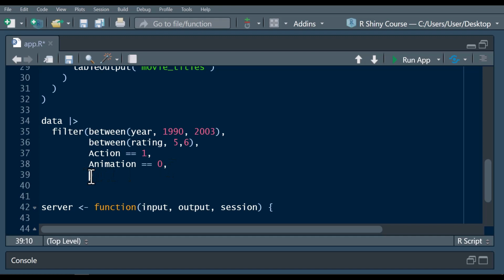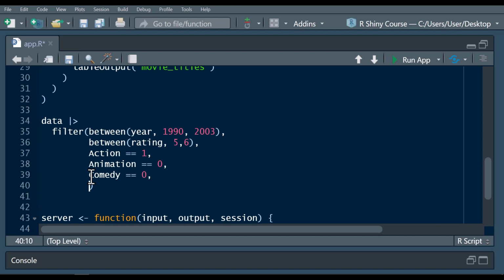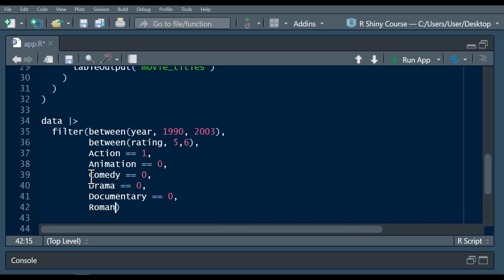Then we'll now say animation, then we'll now say comedy, it's equals to 0. Then the next is going to be drama, it's equals to 0. Then the next is going to be documentary, it's equals to 0. Then the next is going to be romance, it's equals to 0. And the next is going to be shorts, which is 0. So now we are filtering for the year between 1990 and 2003, rating between 5 and 6, action is equals to 1. That means the movie is an action movie and the other genres are left as 0.